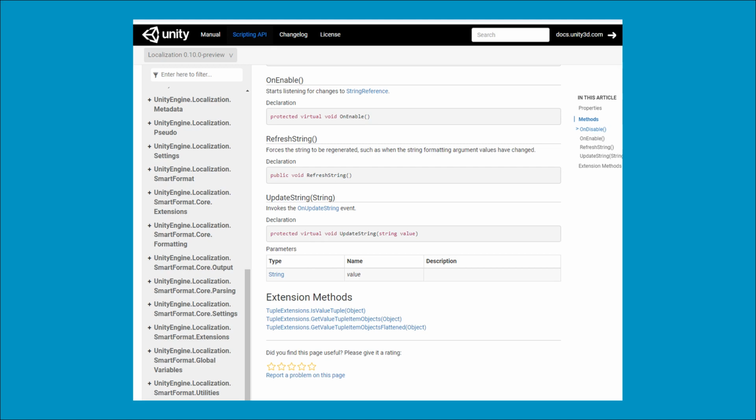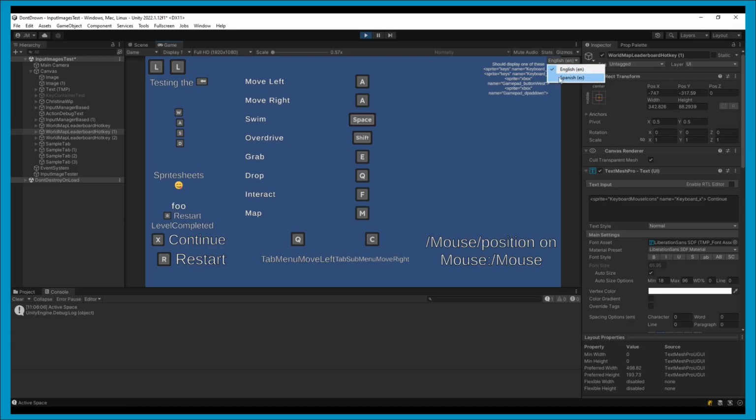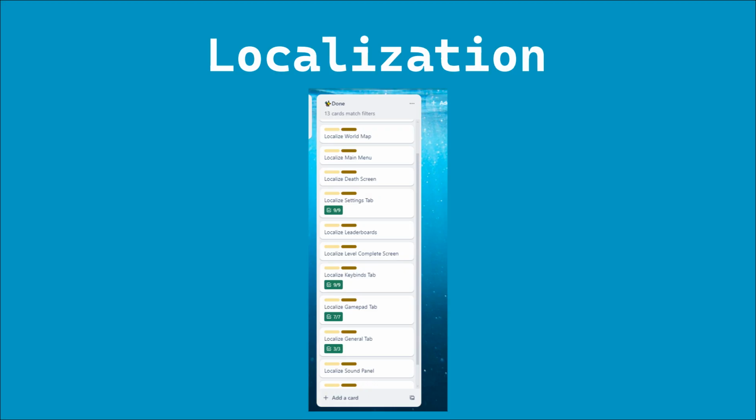Part of my research included figuring out how to be notified when a locale or a string gets updated, which I can do by listening to the onUpdate string event. This will be used to update the text that also use hotkey icons. Having figured out all the pieces, it was time to start on all the localization tasks.